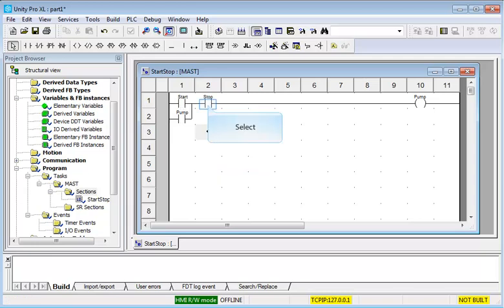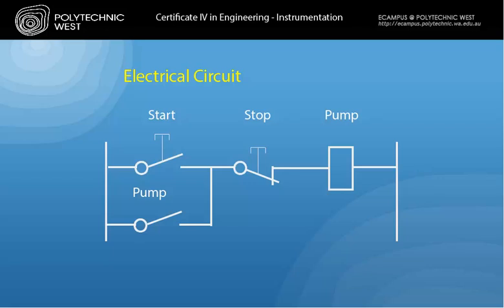There's our program. Notice how the stop contact is a normally open and not a normally closed as the circuit is. Have a think about why that is. Here we have our electrical circuit of our start-stop circuit. The stop button is normally closed so that we maintain fail-safe in our electrical wiring.